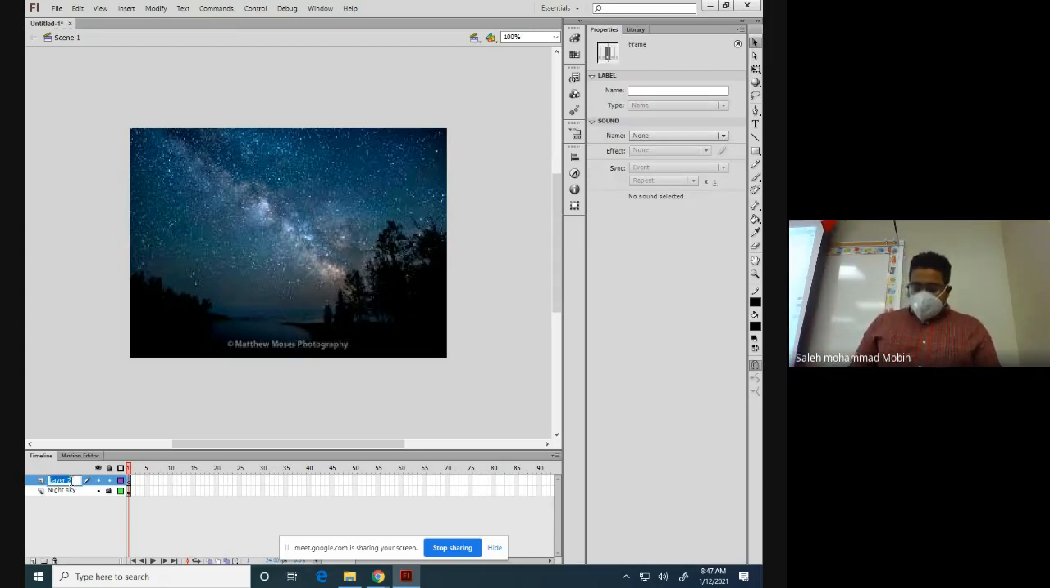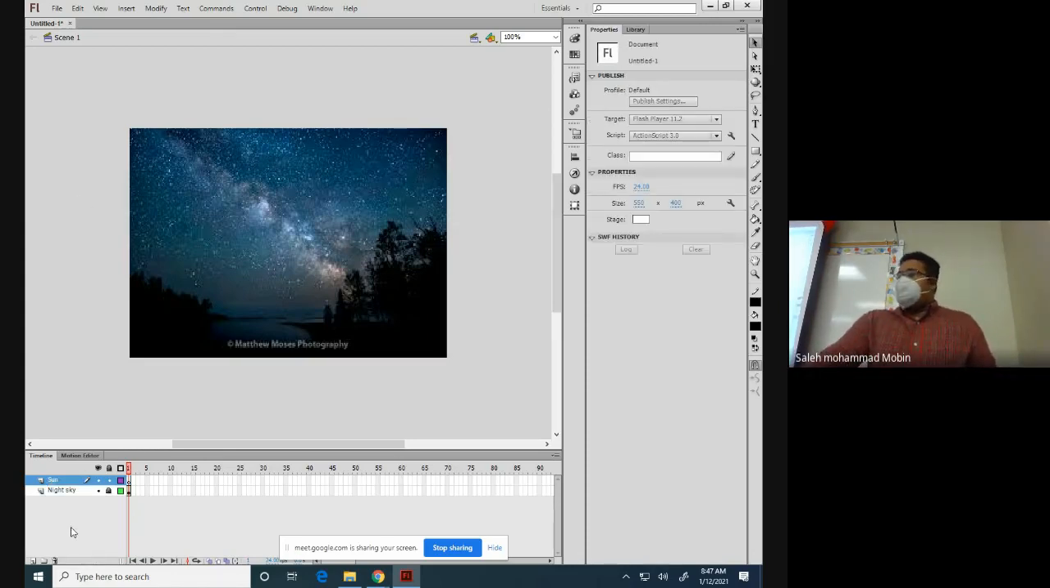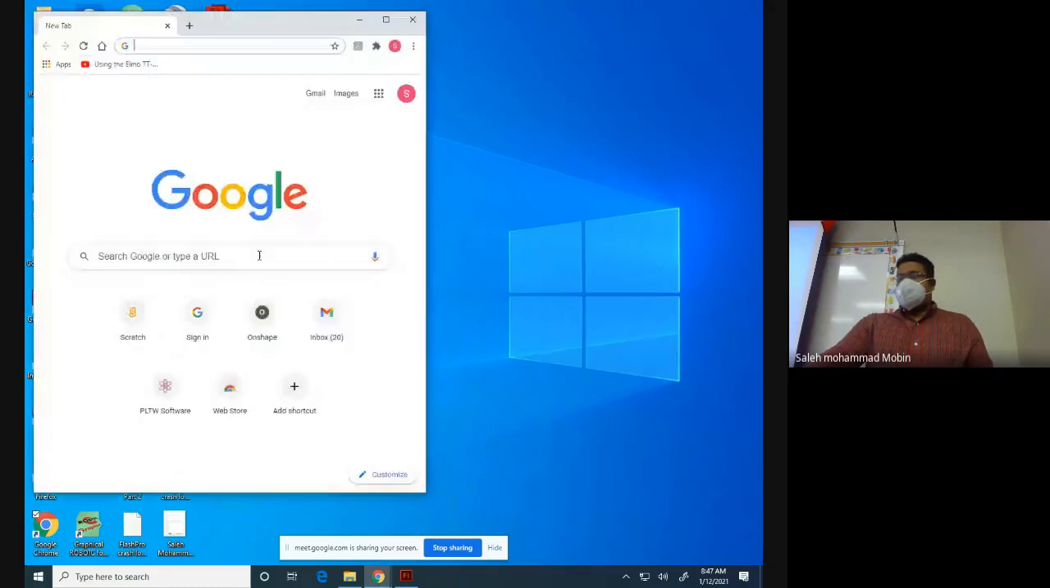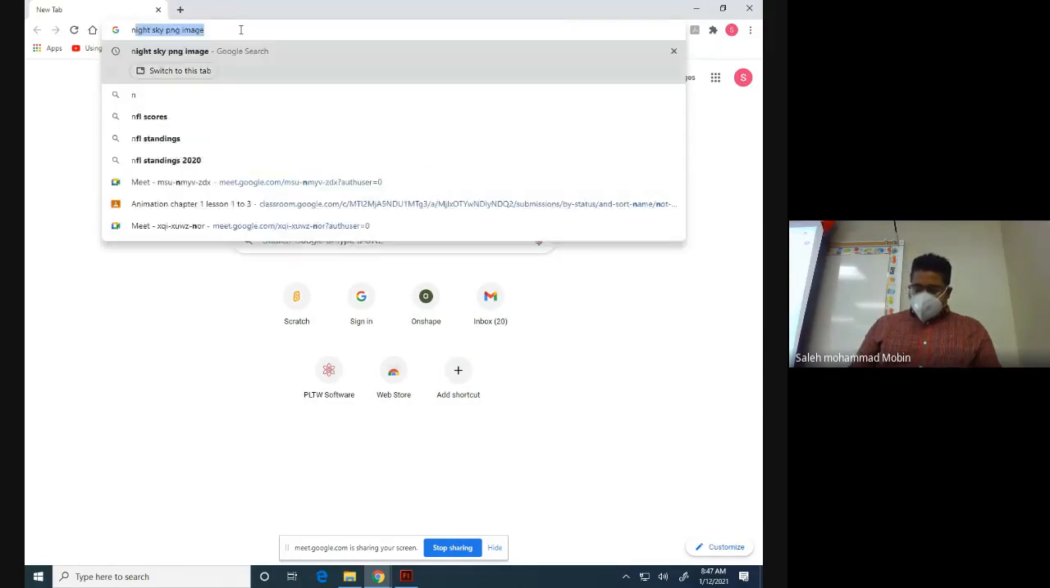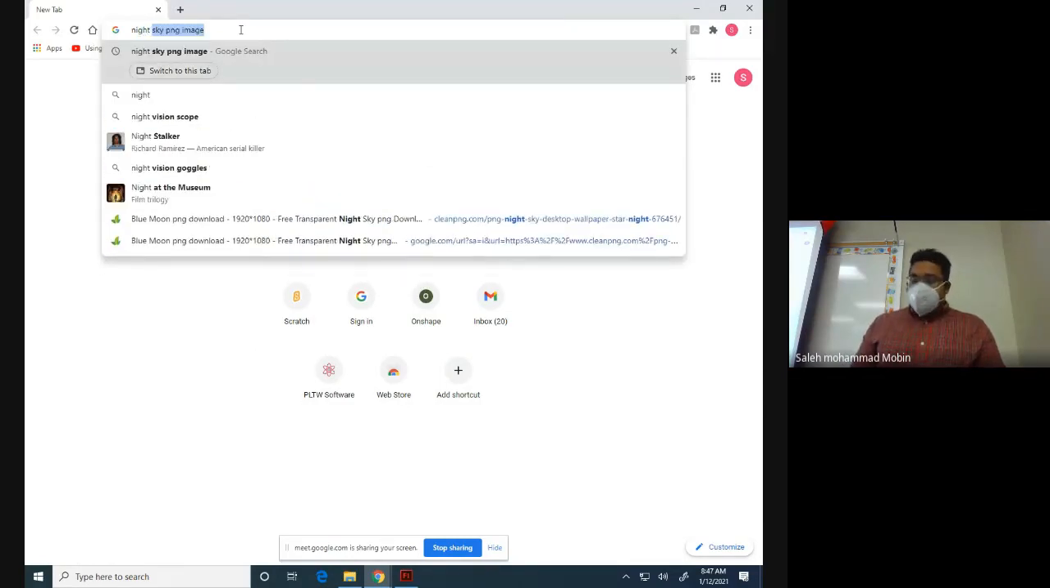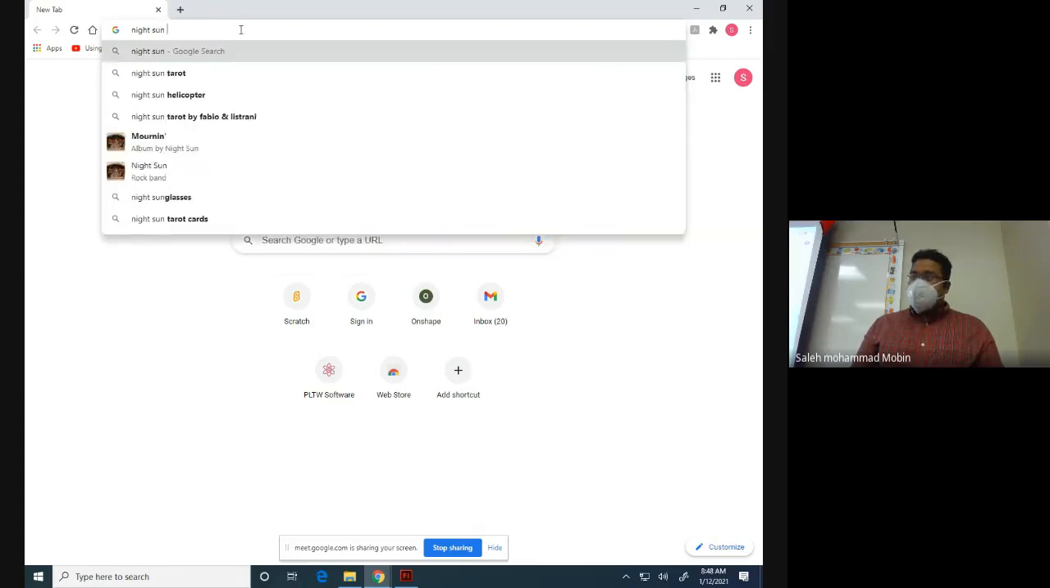Now we are going to name it sun. Now we are going to take the snap color of the sun and then we are going to create our own sun. So let's do it. How about we type night sun PNG image.